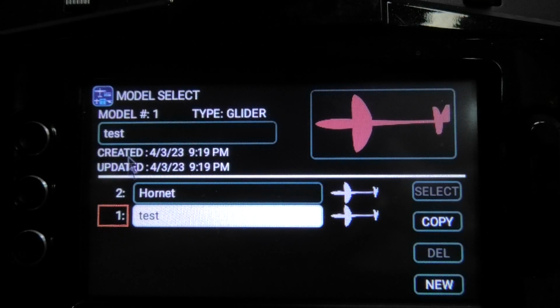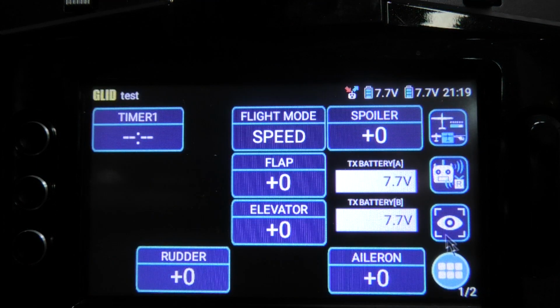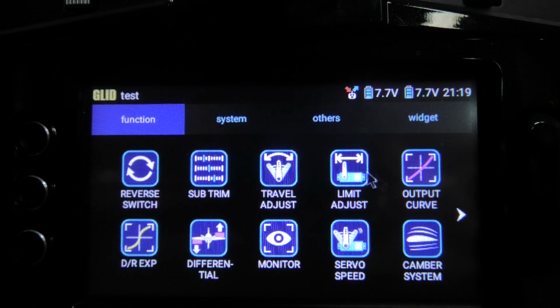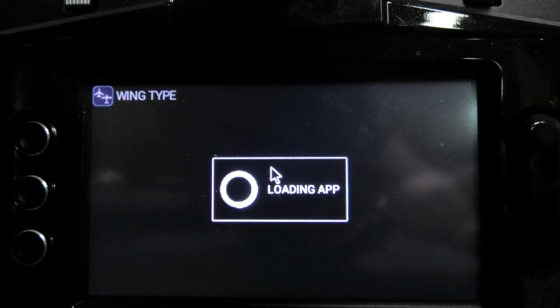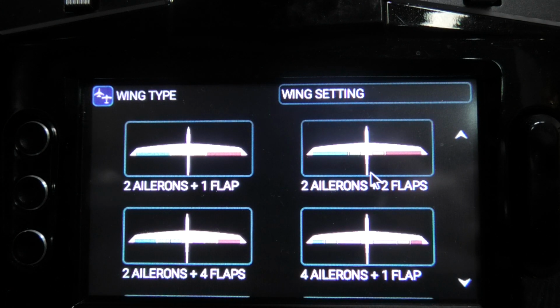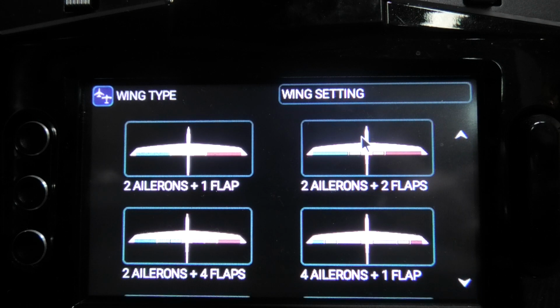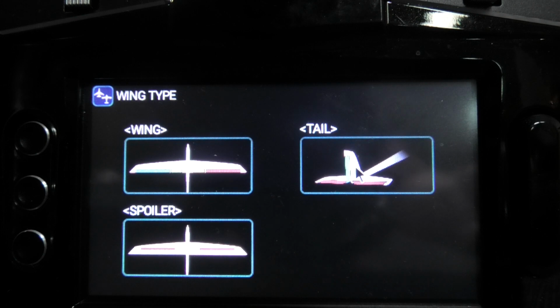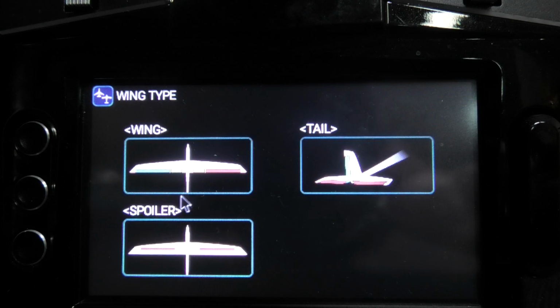So we have our model, and we're going to go back, and we're going to go to System, select Wing Type, and we're going to select 2 ailerons and 2 flaps, although there are several options for different wing configurations. So let's select 2 ailerons and 2 flaps. We're going to select tail type as a normal X-tail or cross-tail, 1 elevator, 1 rudder.